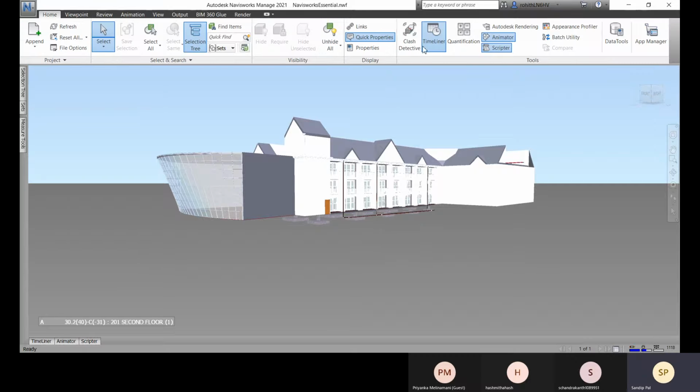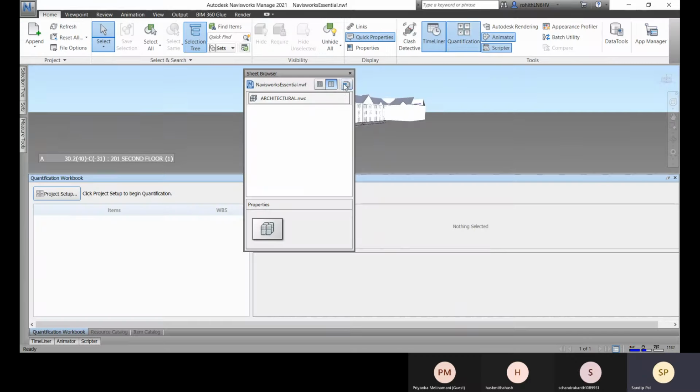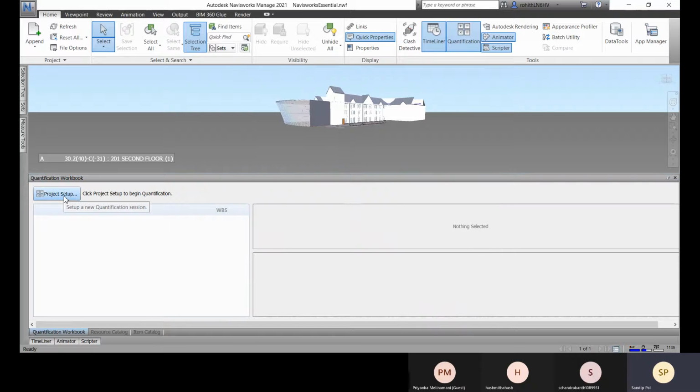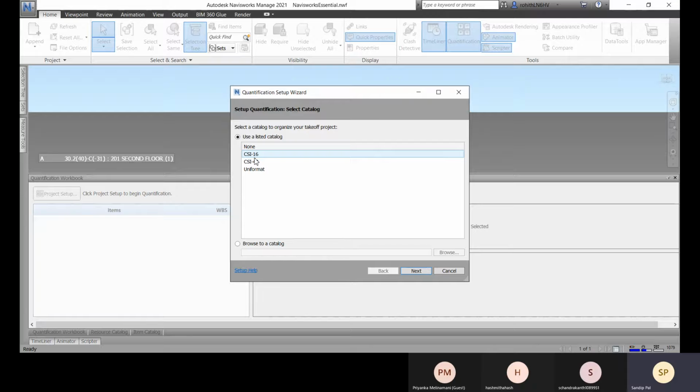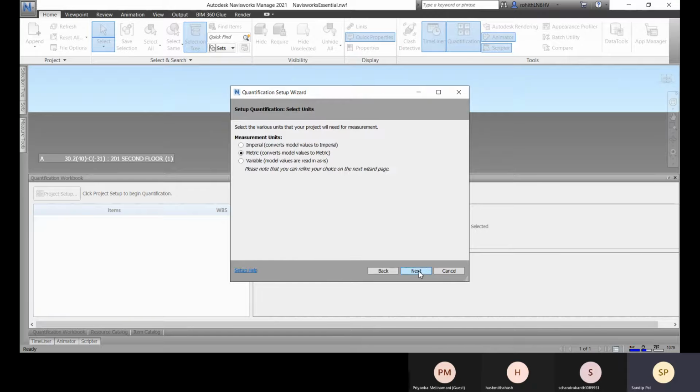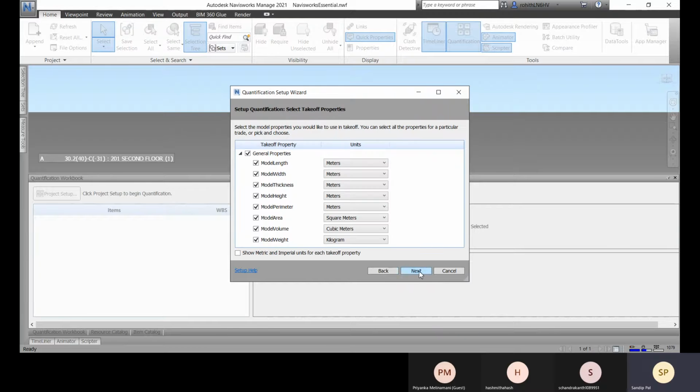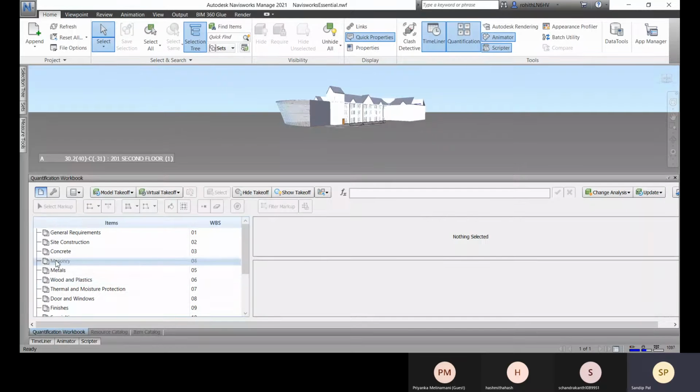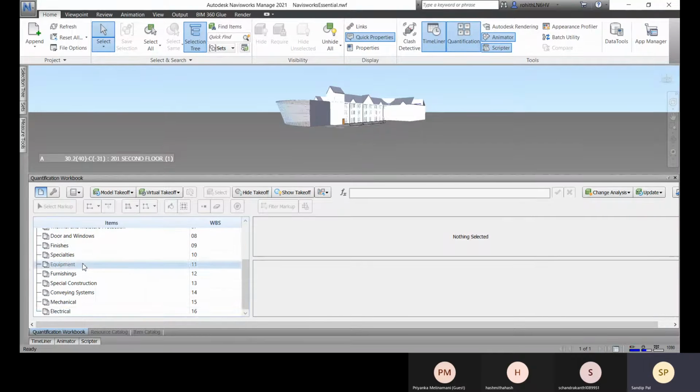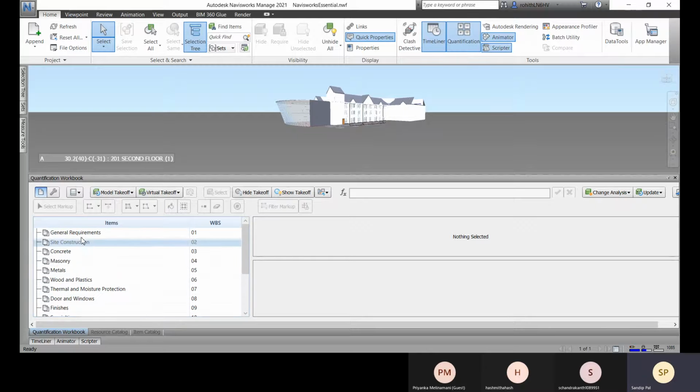Okay, so let's go for quantification there. And we have this project setup. So this will come at the beginning of any project. Okay, so let's go for project setup. And now let me show you this for this catalog. Let's go for next, and all this next, and let's go for finish. Now you can see that we have this catalog. So for each item I have like this.